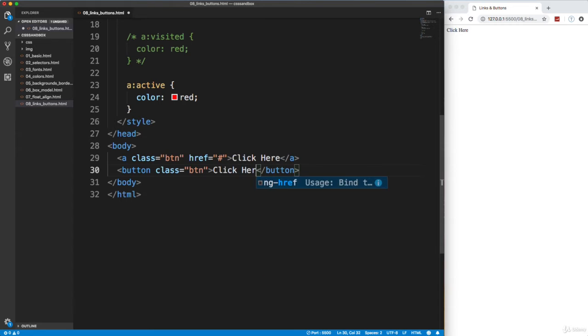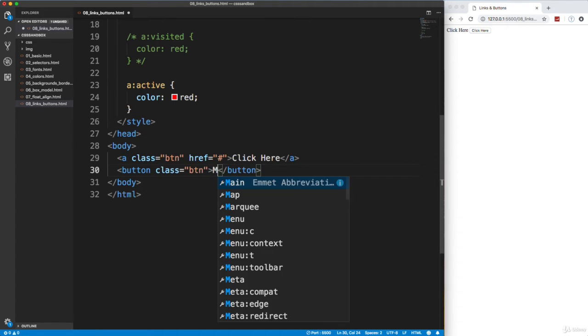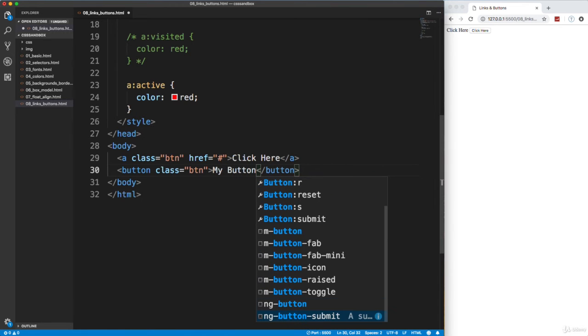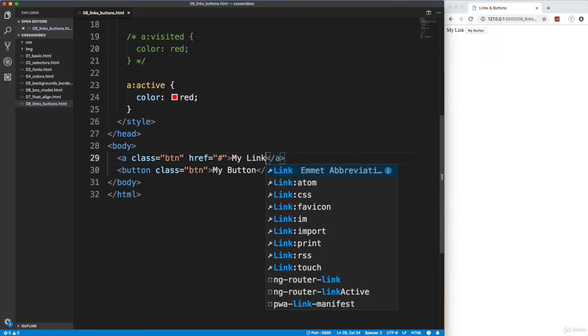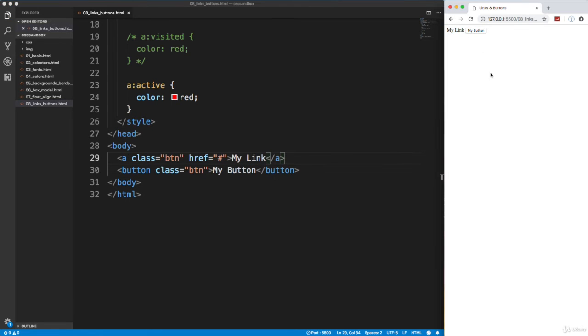We'll say click here. Actually, you know what? Let's put in the text, my button, just so we know that this is a button. And then up here, let's say my link, and save. And you can see that they're obviously formatted very differently initially, but we want to make them the same, and I'm going to just make this bigger.